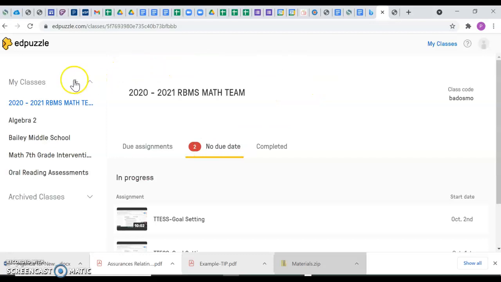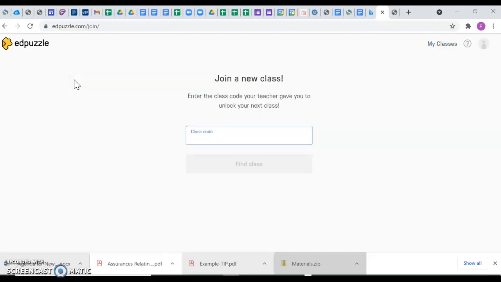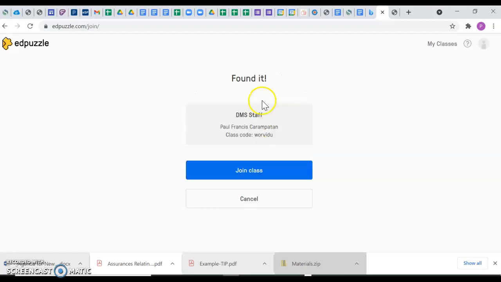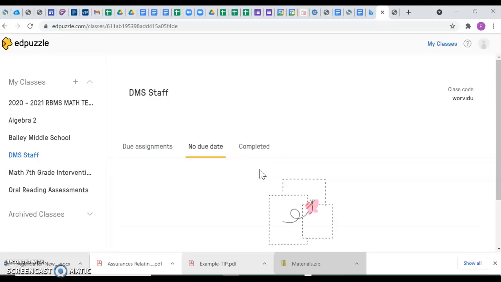And what you do is you're going to go to join a class, join a new class, you hit the plus, and then the code that you will use is this, Warvidu. That's the code that you will use. And you find that class, and you found it, DMS staff, and you will join that class. And there it is. Now anything that I assign on this class, you guys, anything that I assigned in this as a teacher, you guys will be able to see.